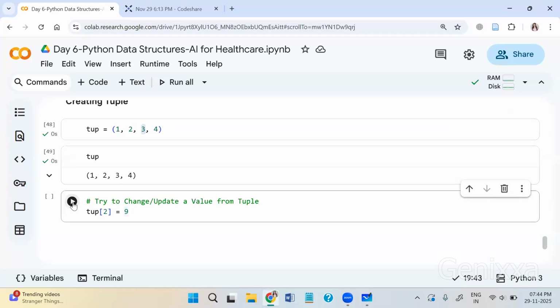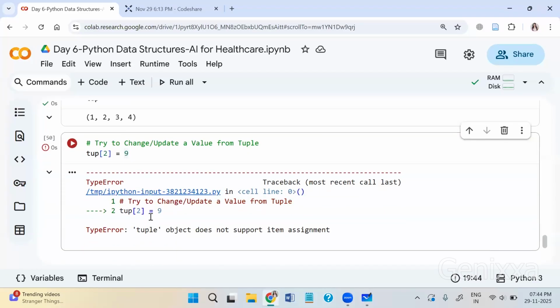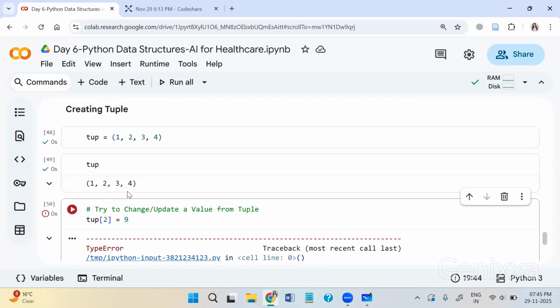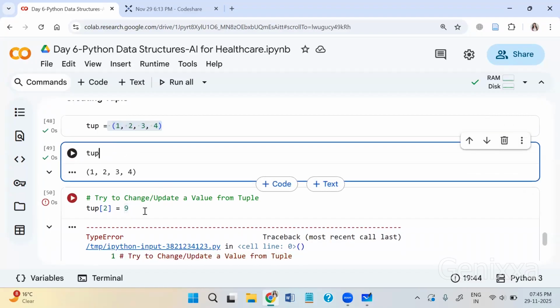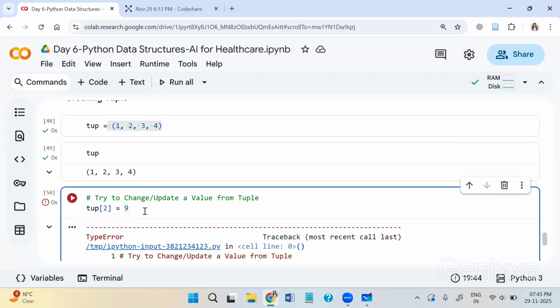But if we try to do this on tuple, you see, you get an error. Tuple object does not support item assignment because it doesn't permit you to change anything from the existing entry that you have created. Once you have saved your data in the form of tuple, you are not able to change that. That is the final version of data you are getting.